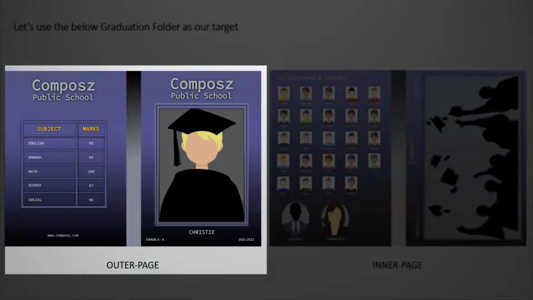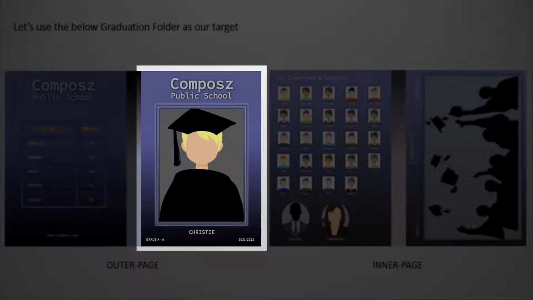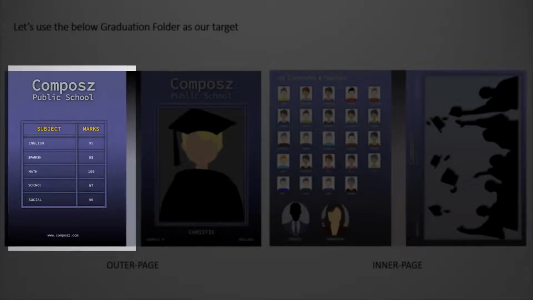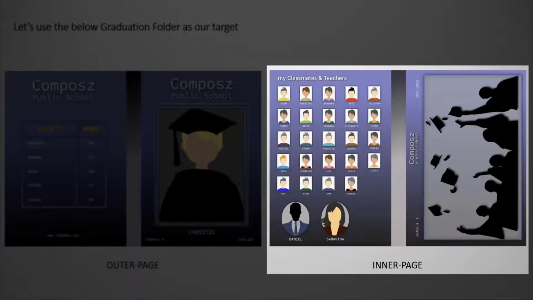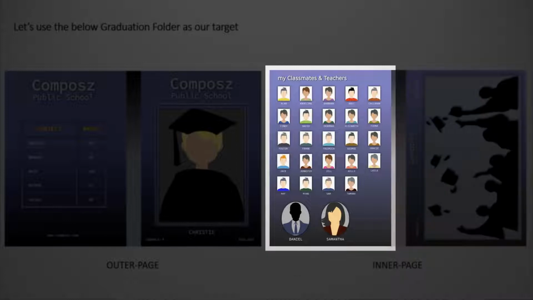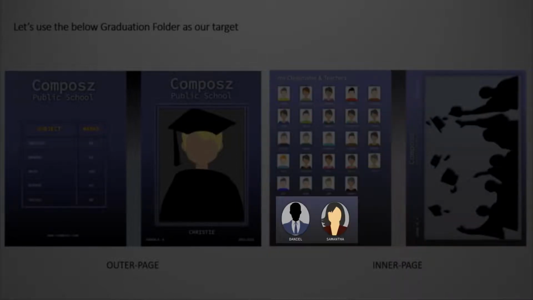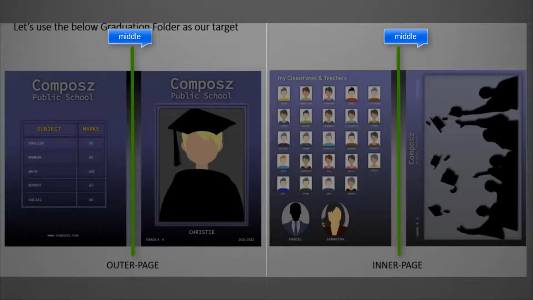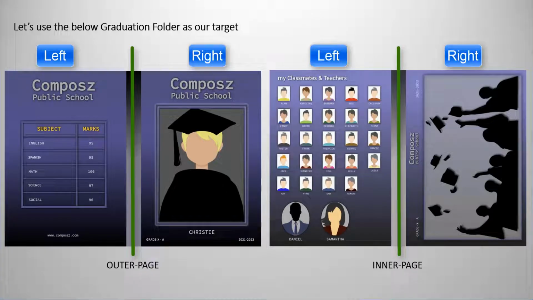From the picture, you also see that on the right-hand side, there is a student featured with the graduation attire, along with the student's name, class, and section. On the left-hand side, the student's marks are displayed along with the subjects respectively. From the inner page, you also see that on the left-hand side there are students' classmates along with the class teachers. On the right-hand side, the class hat-throwing group picture is displayed. Note, for folder products, you divide the page equally from the middle so that you have a left and right section and arrange contents accordingly.